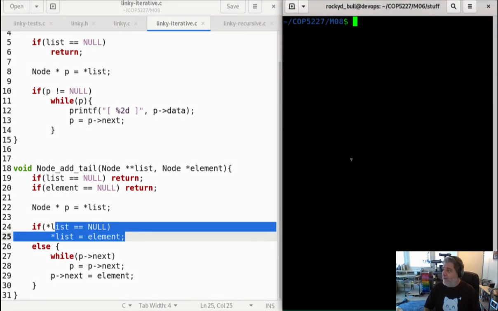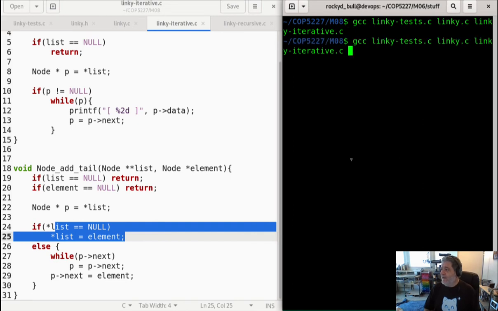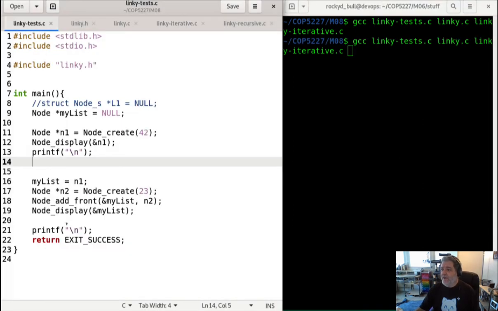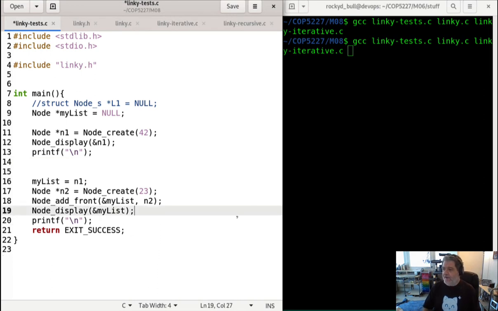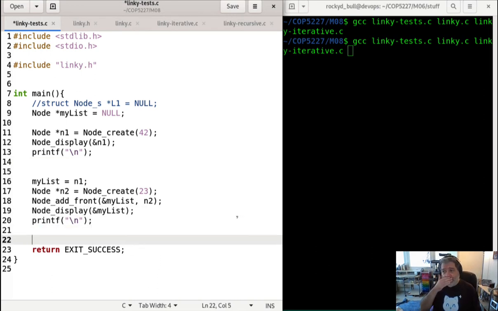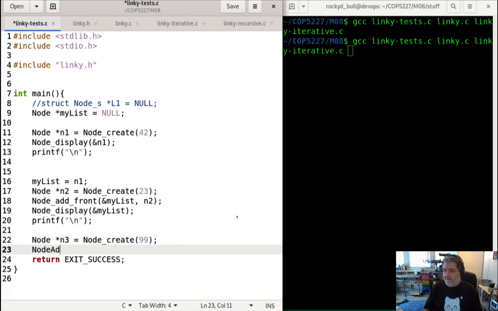What I'm going to do now is get rid of compilation errors, if any, and then we are going to test that together. So I'm going to go back to my main, and now that I added successfully to the front of the list, I'm going to add to the end of the list. So node star n3 equal node create, and I'm going to put 99. So the list is going to go 23, 42, 99. Perfect. And then node add tail, address of my list, and n3.